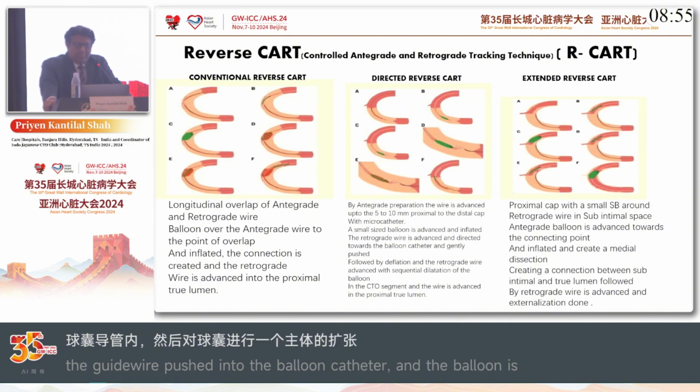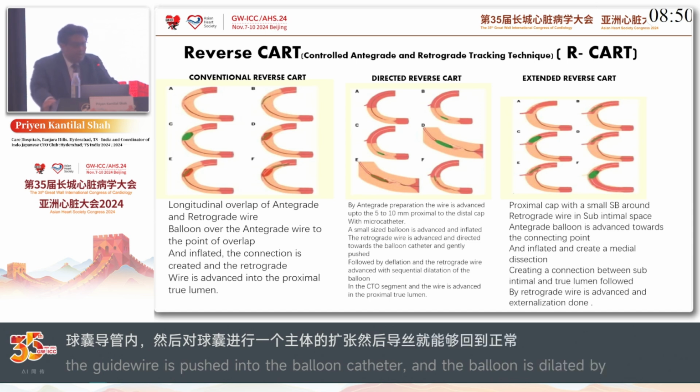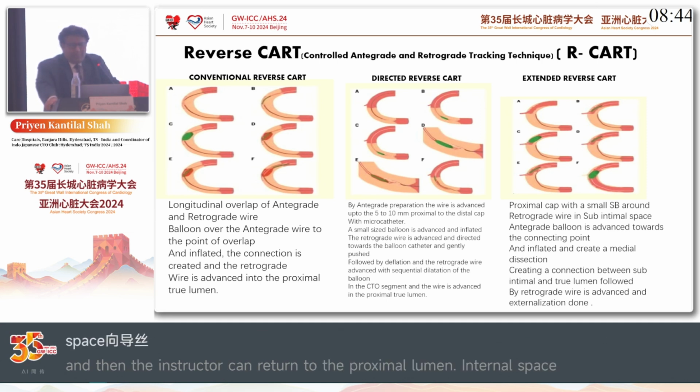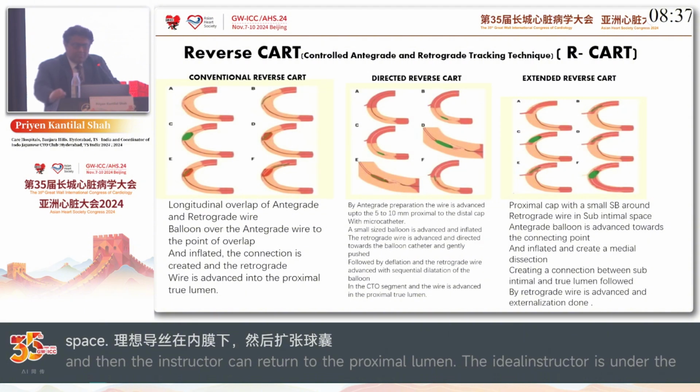true lumen. Whereas the extended reverse CART is for a proximal cap with a small side branch, where the retrograde wire is in the subintimal space with an antegrade balloon inflated, and the wire is pushed forward by rotating towards the balloon.